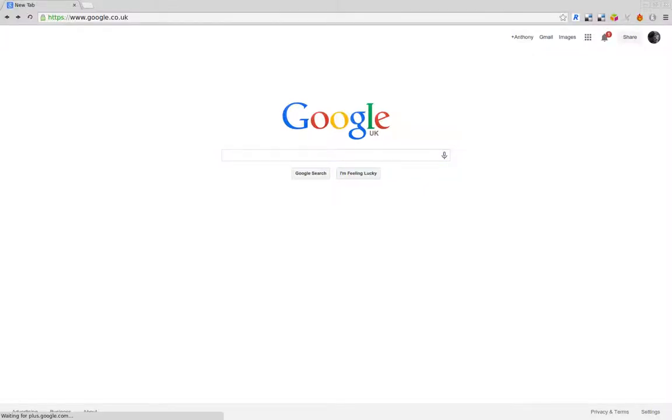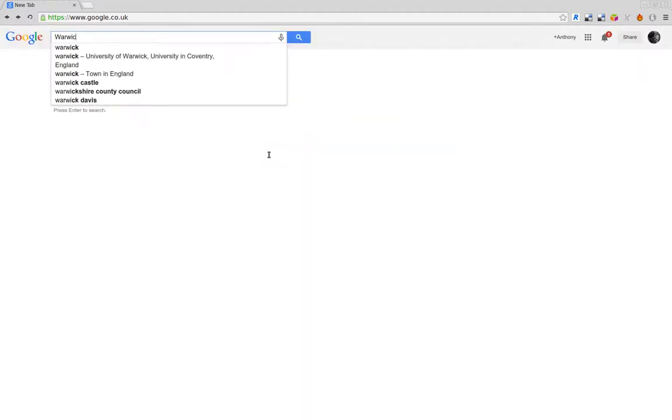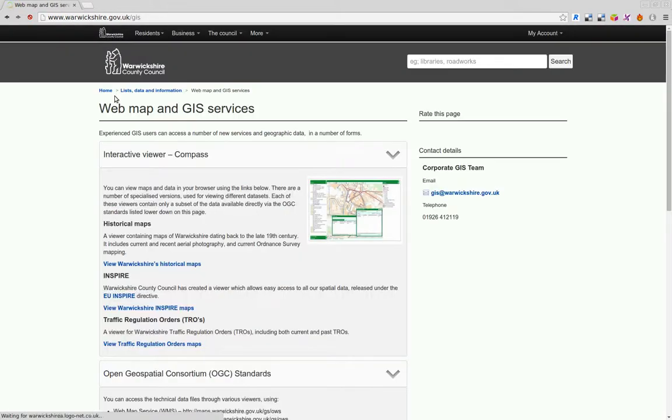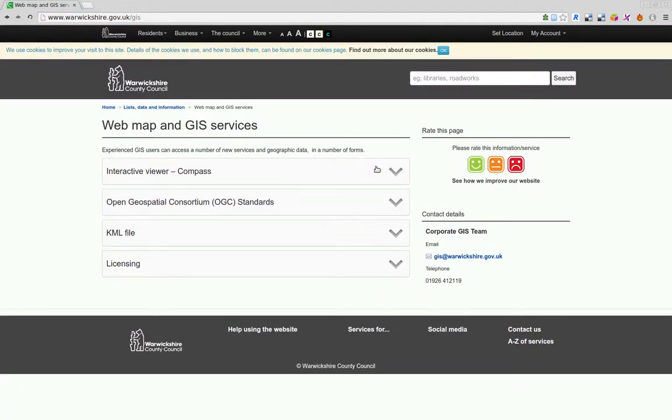Okay, this video is about using web mapping services from within Quantum GIS. We're going to be doing work within Warwickshire, so let's put in a search for Warwickshire GIS, and that brings us through to the Warwickshire County Council GIS site.